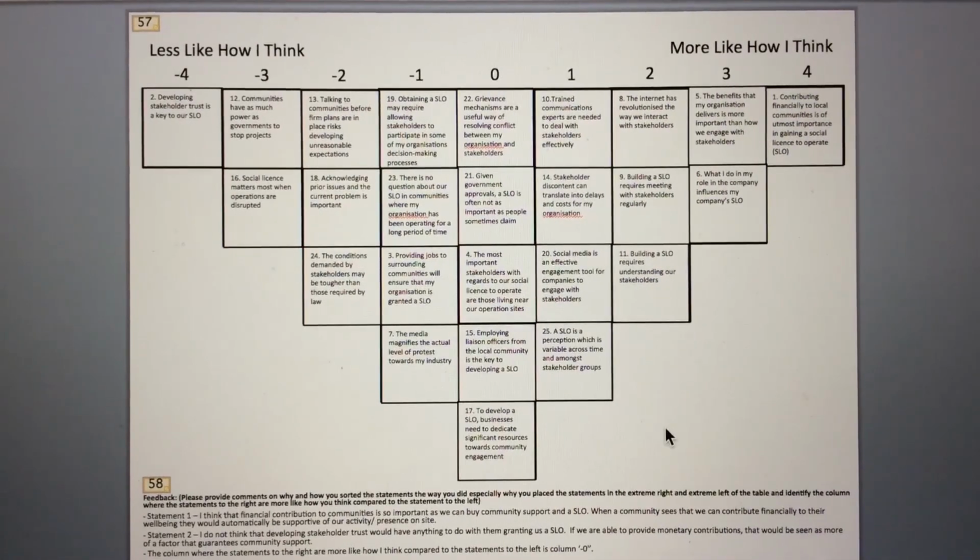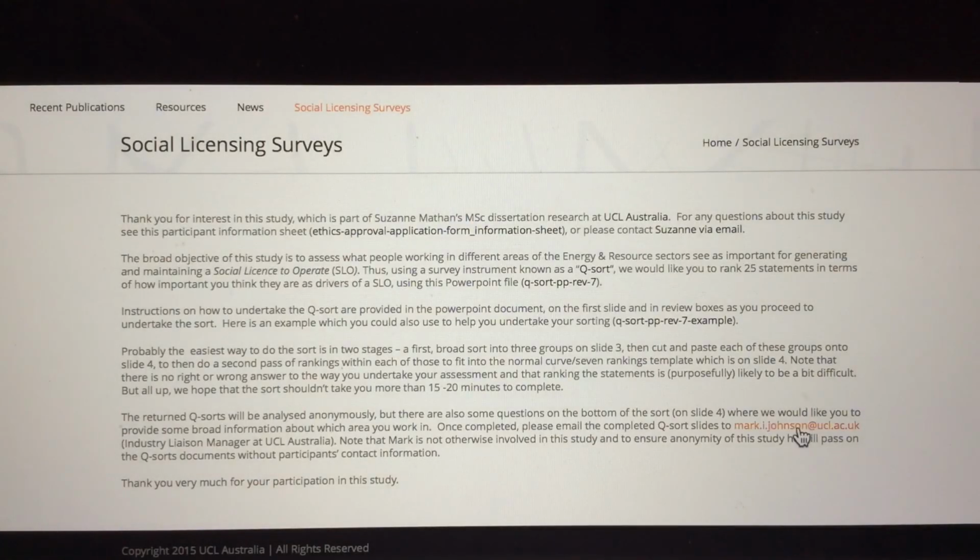All right, that's about it. Once you've done, please save this file and email it to Mark. All right, his details are here, and he will filter all your personal information and provide me with just this PowerPoint here.